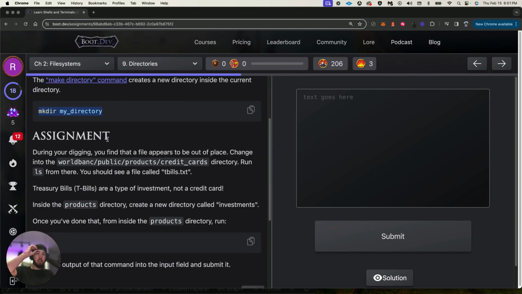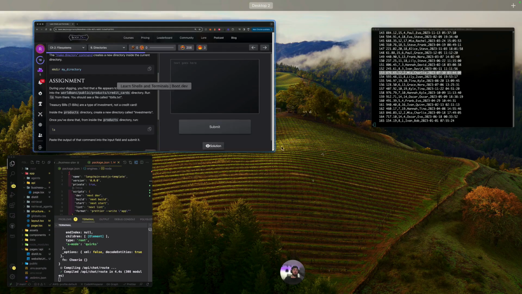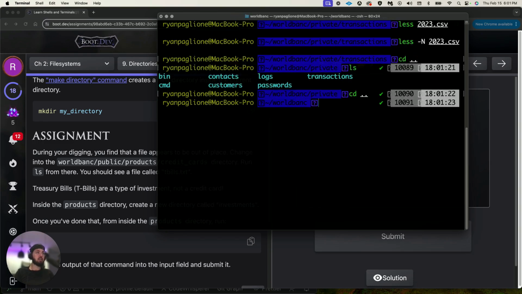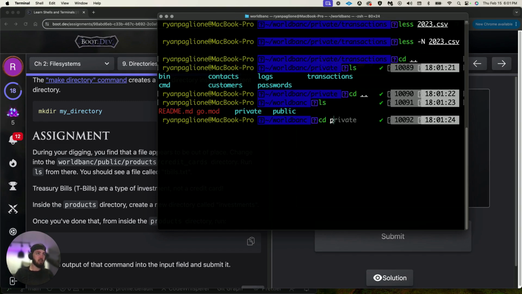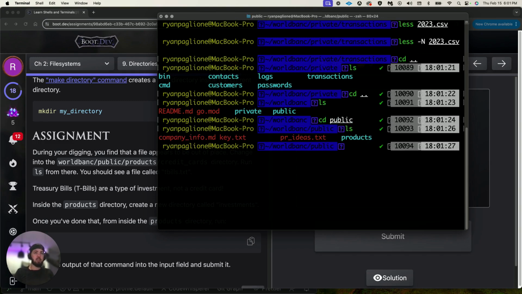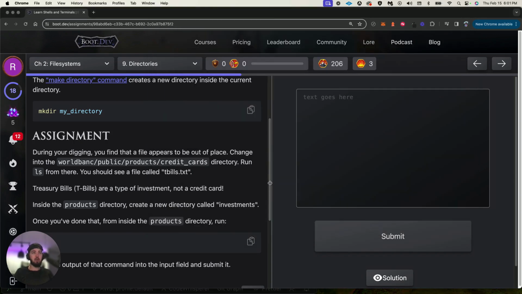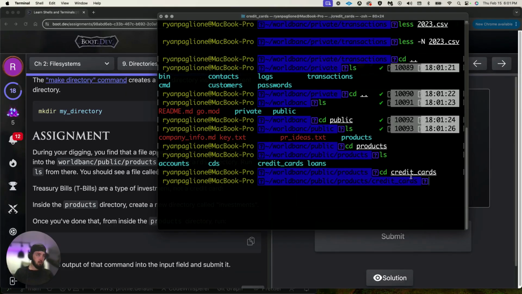So during your digging, you found a file that appears out of place. Change into the credit cards directory, and you want to ls from there. We'll find the tbills.txt. So let's go back real quick. We'll go cd .., cd .., and then ls, and we'll cd public, ls, and then we'll cd products, ls, and then cd, what was it? The credit cards. Okay, cool.